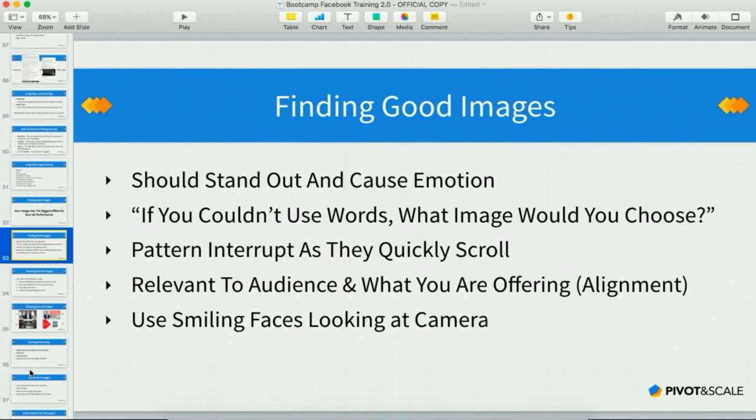Your image should stand out and cause emotion. You need to think through the question: if you couldn't use words on your ad, what image would you choose that captures the emotion your ad is talking about? Your image should be in line with your landing page and with how your ad is written. Don't just put something totally random that causes a bunch of emotion; it should tie in with your entire marketing campaign. Your image should have a pattern interrupt as they quickly scroll. Remember, they're on the toilet, or driving in the car, or about to walk into a meeting when they're on Facebook, and they're not really looking to get distracted and go register for some webinar.